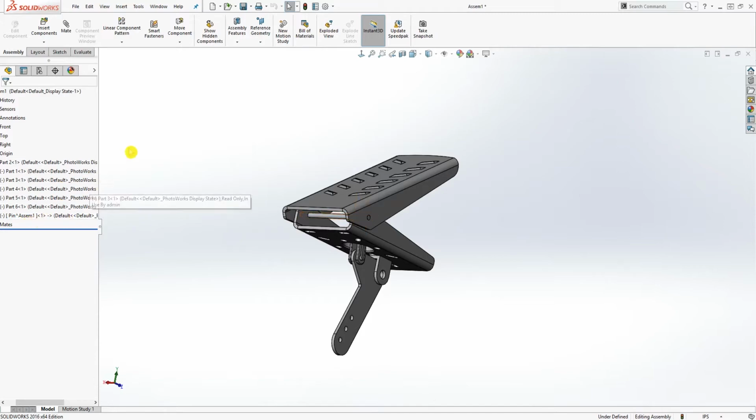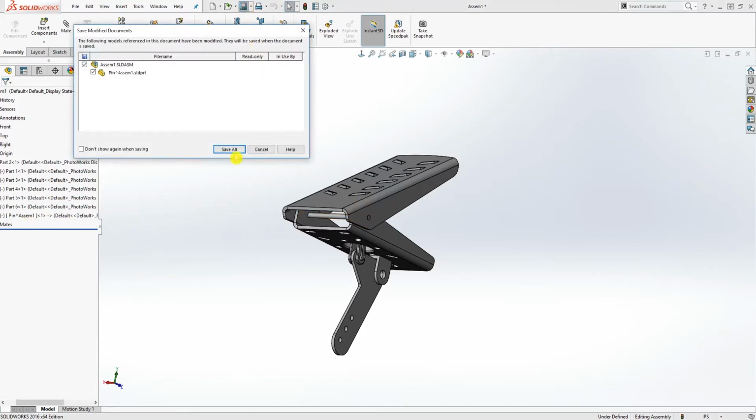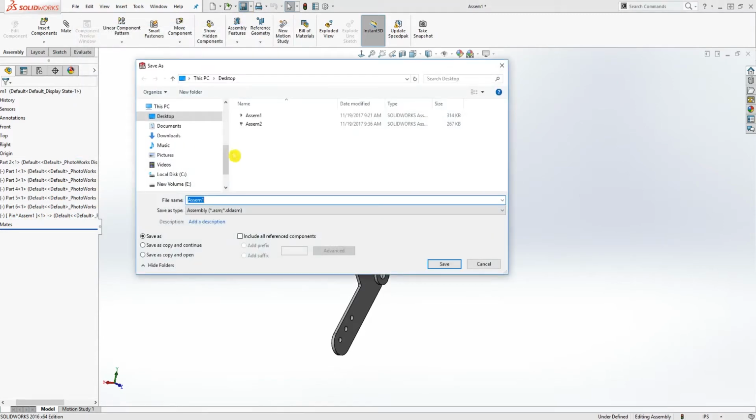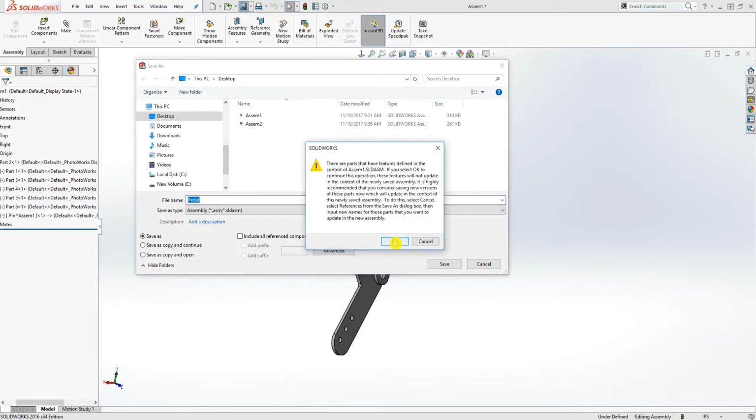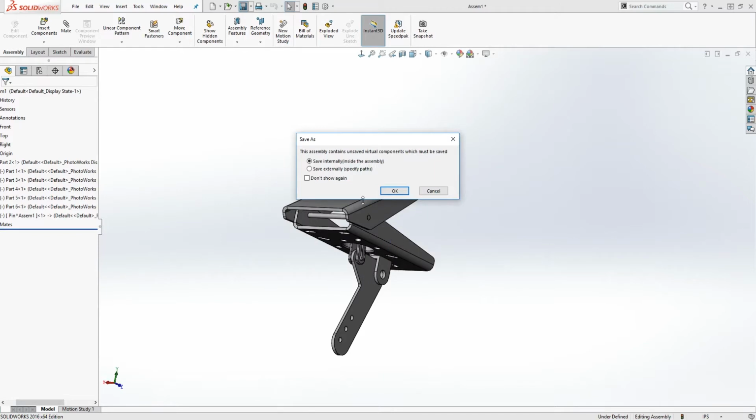And when I go and click save, and I save all, I'm going to save this assembly. I'm going to save it as, just name it whatever you want. I'll call it pedal. Save it. And it's asking me about that part file, and I'm going to click OK to this.